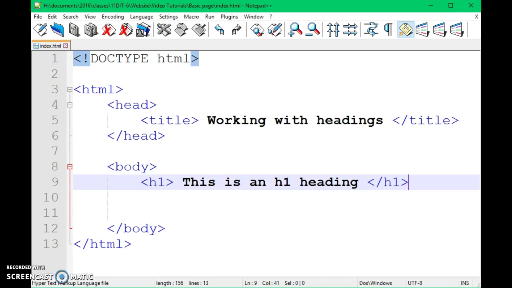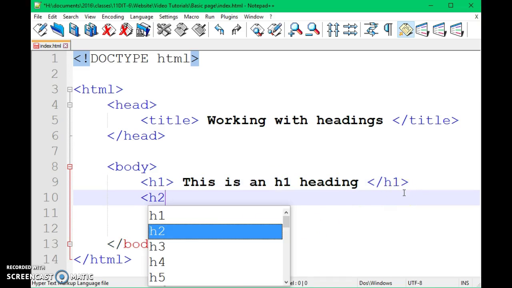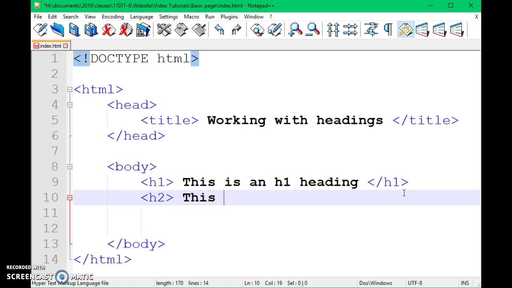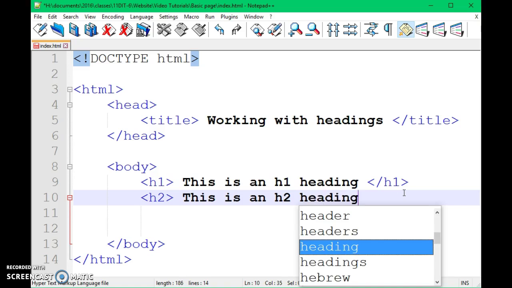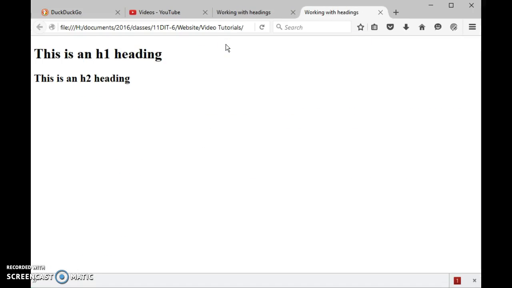So let us create an H2 heading now on the next line. H2, this is an H2 heading. And then the closing H2 tag. And we'll preview this in Firefox again. Now you can see we've still got our H1 heading, which is very large. And our H2 heading, it's bold, but it's a little bit smaller. So it looks like a subheading.